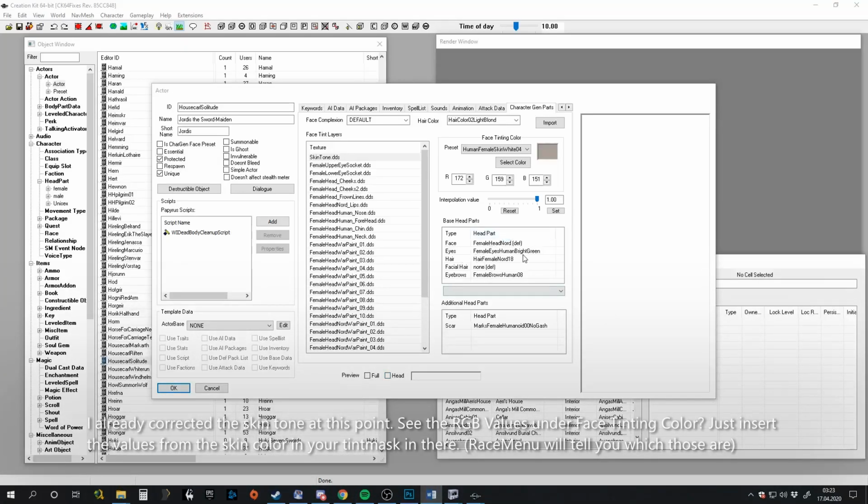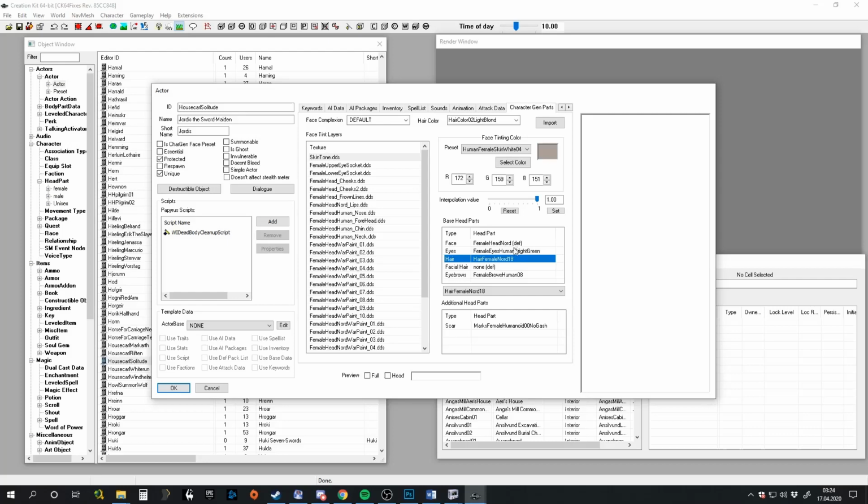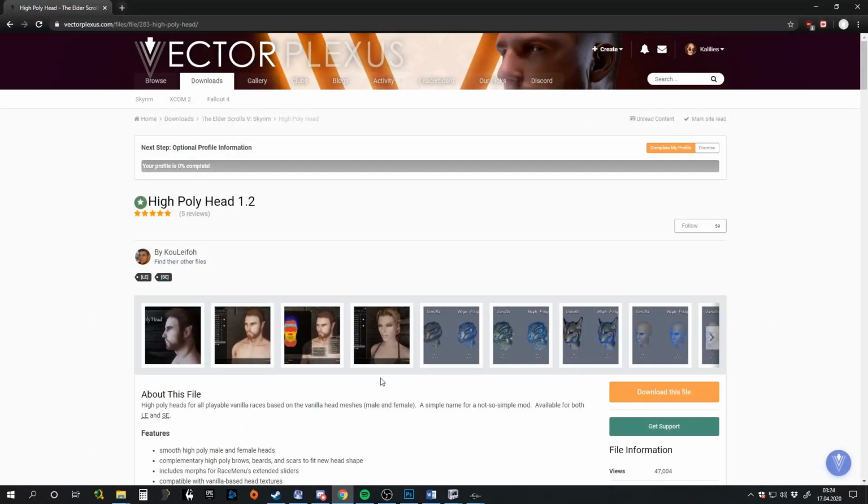Now here you can see all the head parts Yordis is using. This is the information that I mentioned earlier, which needs to match your custom NIF. The only time you really need to change anything here is when you add or remove parts, like for example a scar, or when your hair has more than one extra part like mine does. And also when you use, for example, a high poly head, because those reference a different set of tri files. I'm using the high poly head on Vectorplexus. I will leave a link to this in the description.